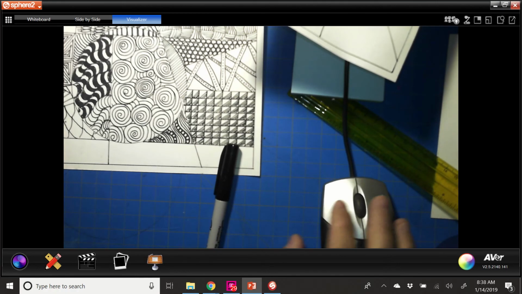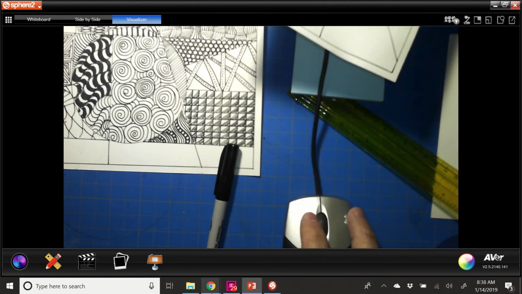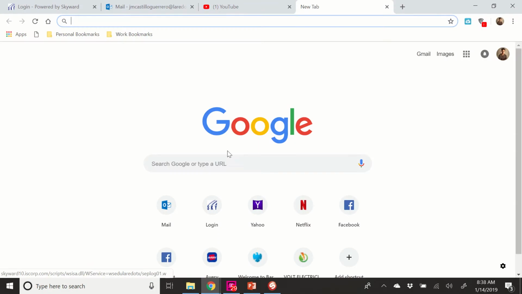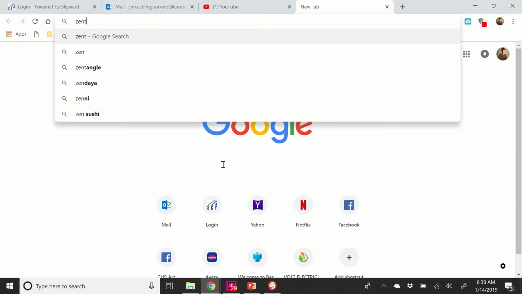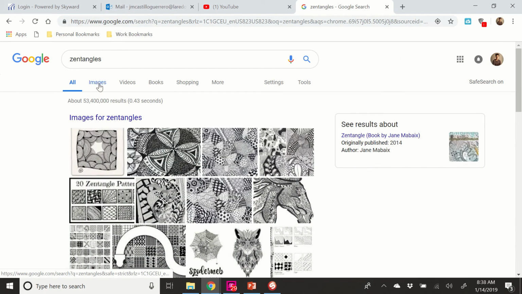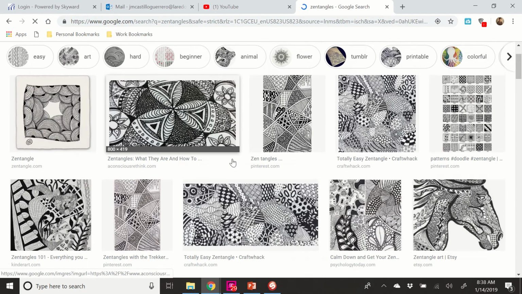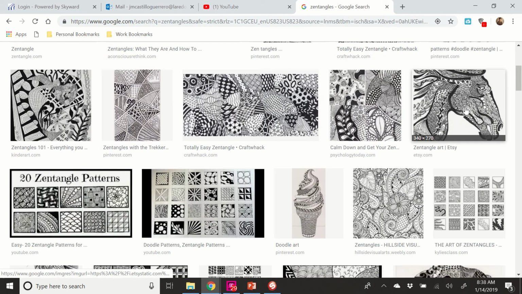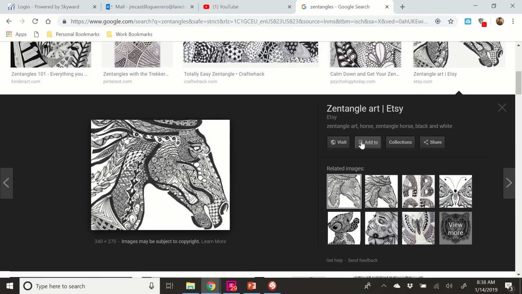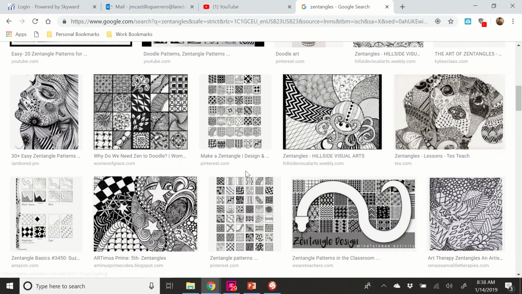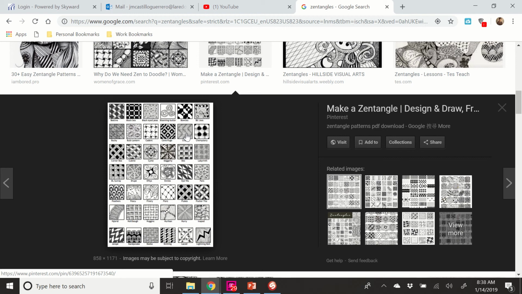Well, if you're interested in how Zentangle looks, I recommend you go to the internet and type Zentangles, and you can borrow some ideas. When you go to images, you'll see lots and lots of designs to choose from. Now, like I said, you may borrow some ideas, but you are not to copy directly from the internet. You may borrow one from here and one from over here and so on.